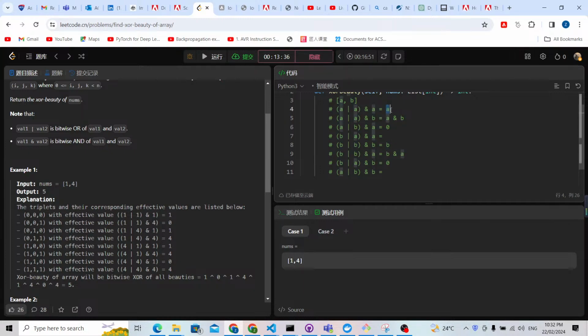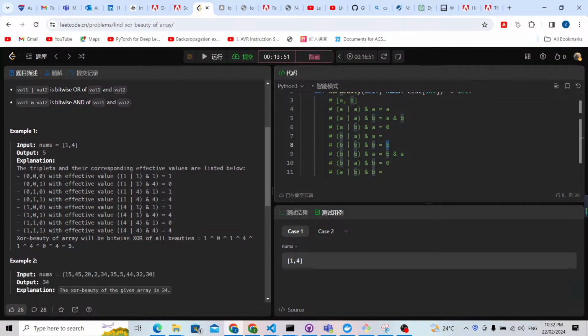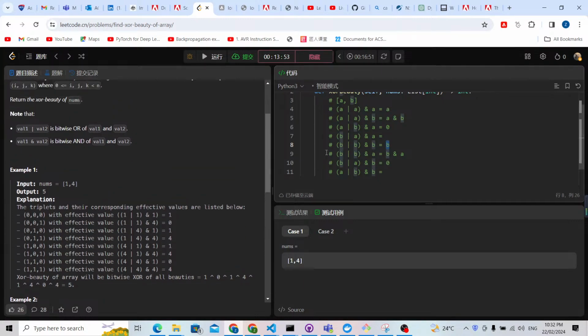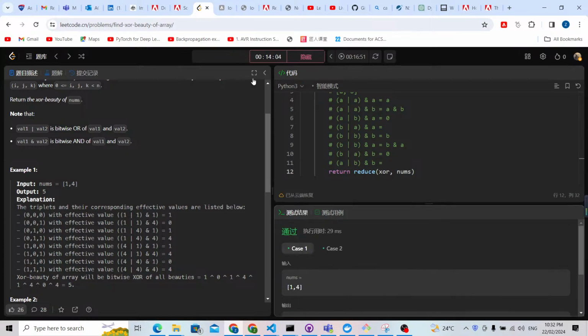So what's left behind is A or B. If there are two numbers, it is A or B. If there are three numbers, it is A or B or C. According to this guess, we can get the result: we just need to reduce XOR over nums. Let me run it and submit it. As you can see, it works.